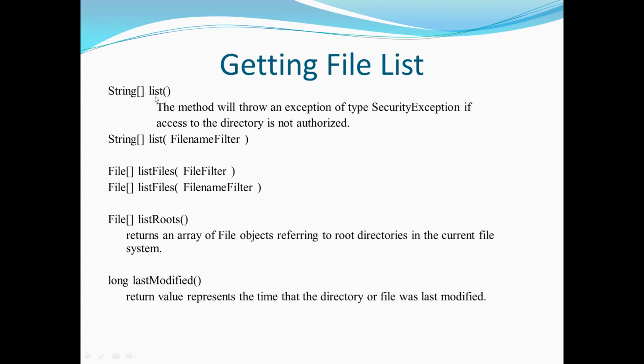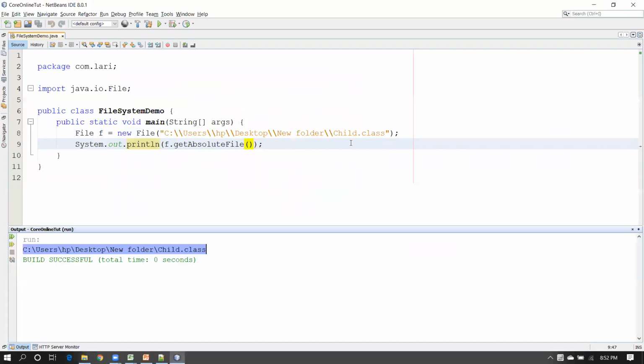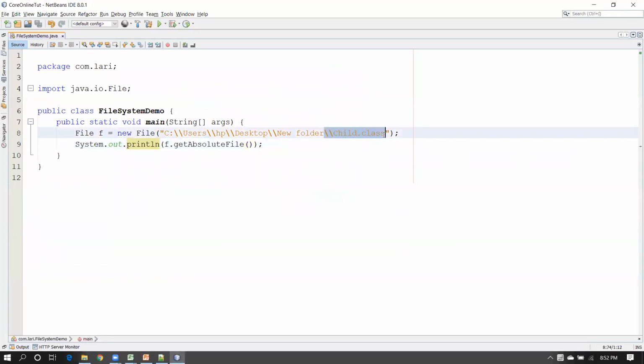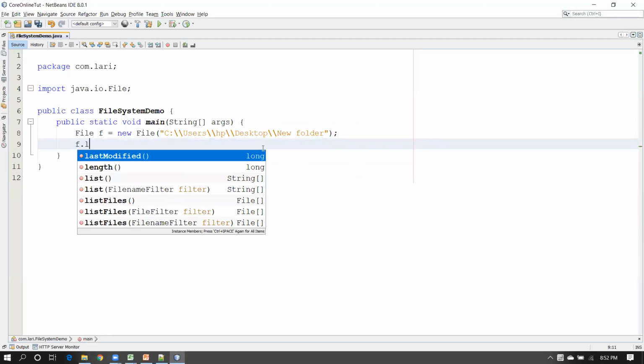So suppose this is your code and this points to the folder that is new folder. If you want to show the list of the files, first of all, you need to check the file object, whatever the name of your file object is, by which I'm calling the list method. For example, f dot list, this one.